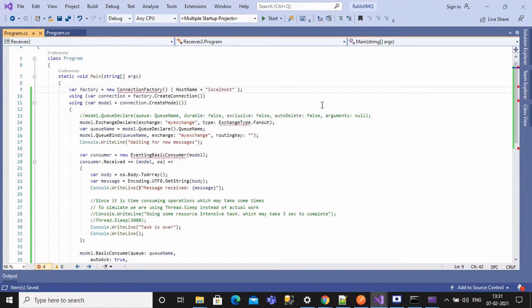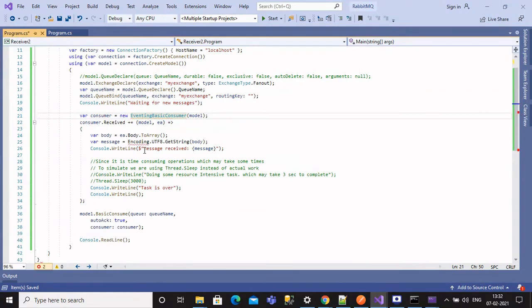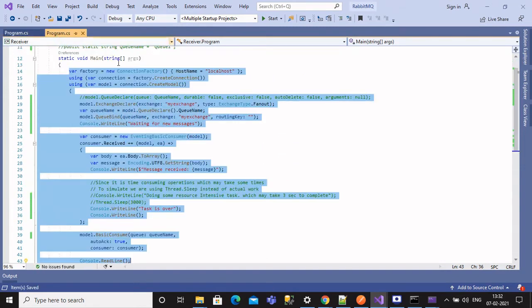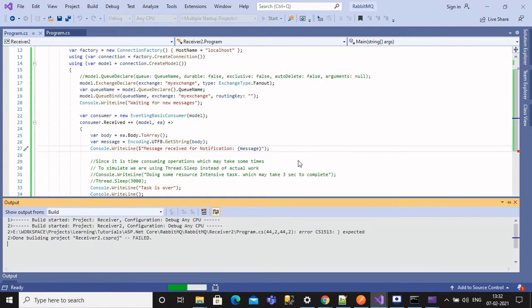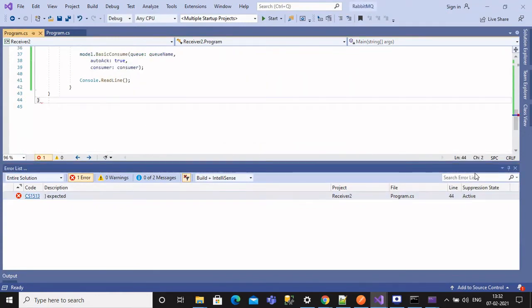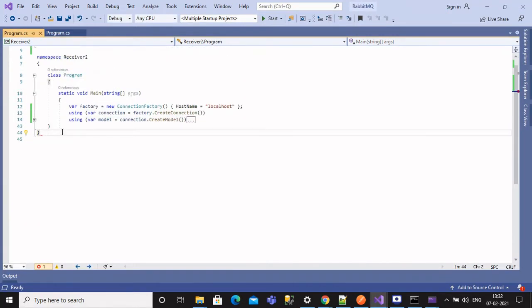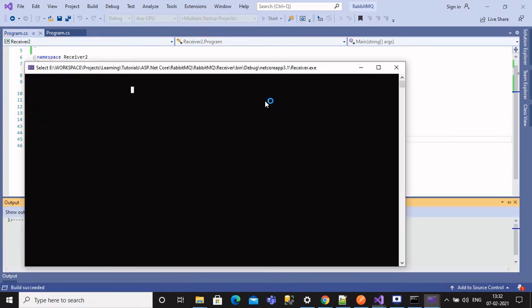Paste it. Import all the namespaces which are required. Let's modify the message to say message received for notification, so we can say that this project will be used for the notification feature. Modify the message in the first project as message received for logs. Let's fix the build errors. I forgot one curly brace. Now let's run this.